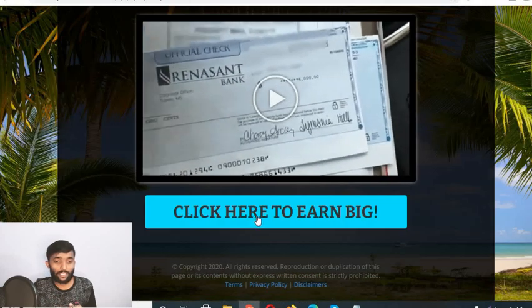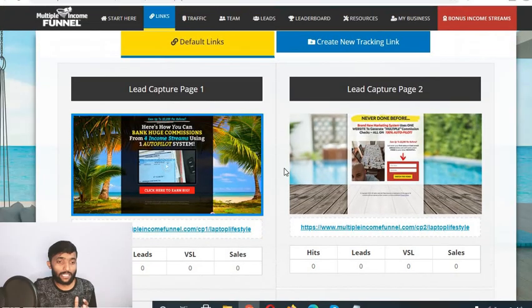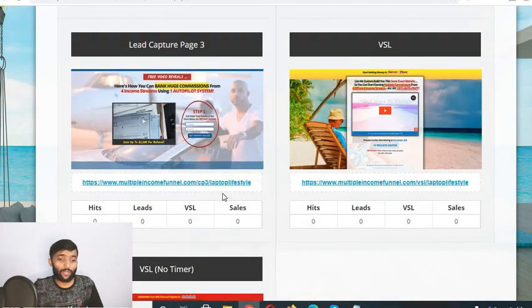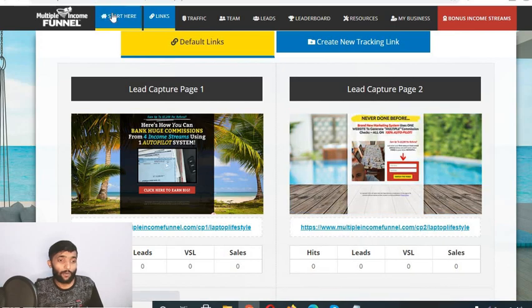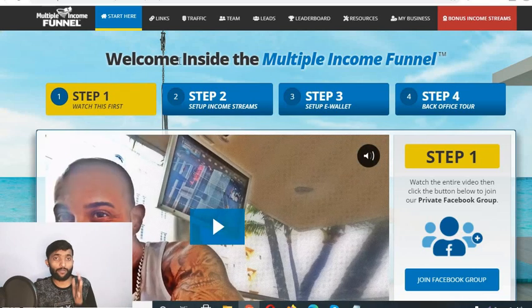If someone clicks here, they will enter their name and email address, and then this multiple income funnel system will send them automatic follow-ups. So you don't need to have an autoresponder, and you don't need to send email follow-ups. This system sends all the follow-ups, all the emails. These are the different landing pages, the capture pages, that you can use. Once someone has joined, it will send automatic follow-ups and everything. It's kind of a done-for-you funnel.